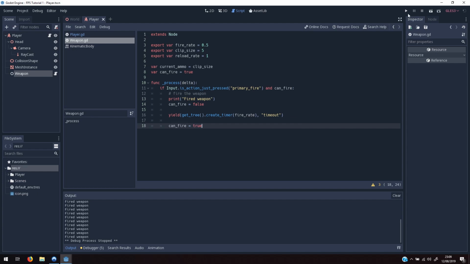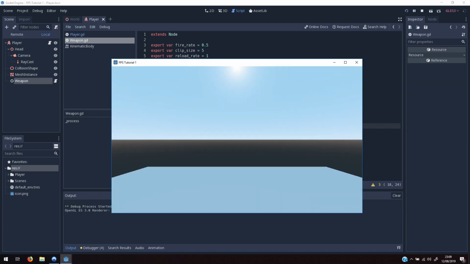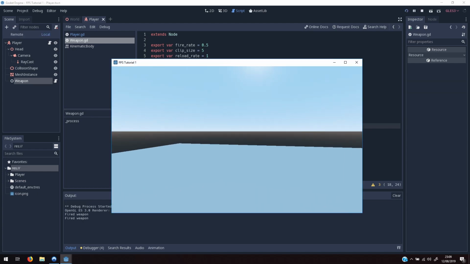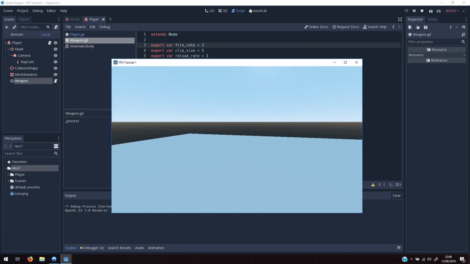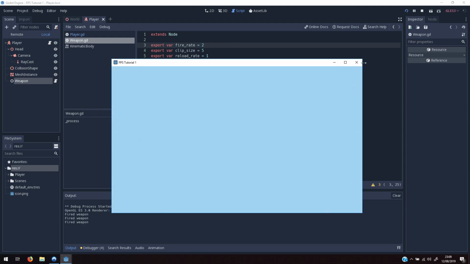We'll save that. We'll press play again, and we'll just check that that timer is working. So we're just going to keep clicking, and you'll notice that that has slowed down significantly. Just to prove it a bit more easily, we're going to say 2 seconds. Save that, press play. We can fire the weapon, and you'll now notice that there's a 2-second delay between each time we fire the weapon.